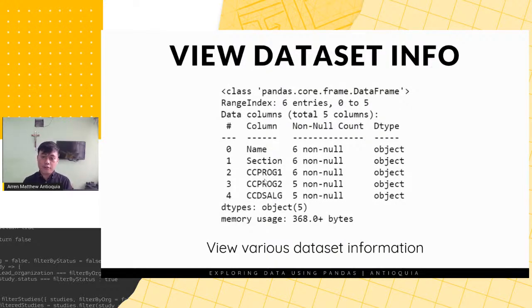The first thing that you have to do if you have a dataset is, of course, view the information about it.